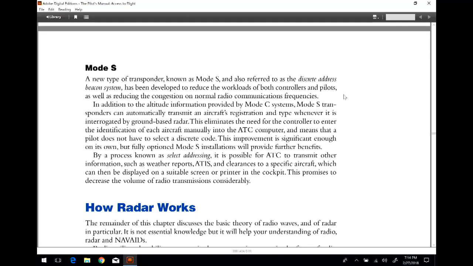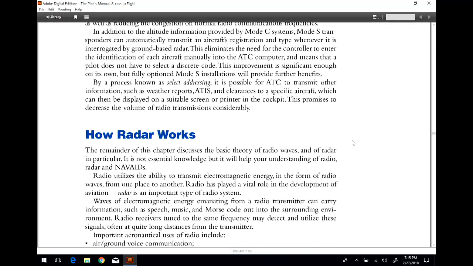Mode S. This is what most all of us have now, the new types of transponders. And again, it's pretty much automatic now with a lot of the reporting that they have in there. You still enter a squawk code, but it gives ATC more information about you and your airplane, and about the navigational and performance capabilities of your airplane. So that's kind of what that is.